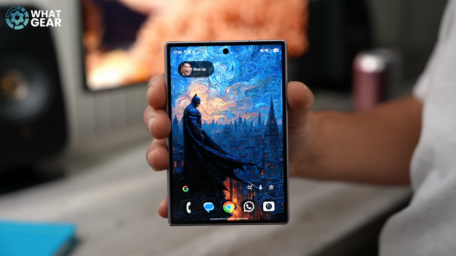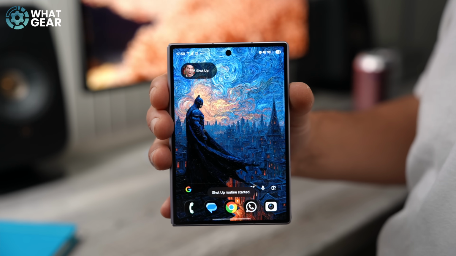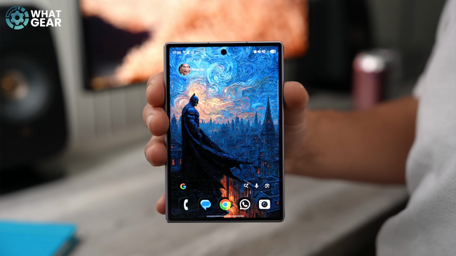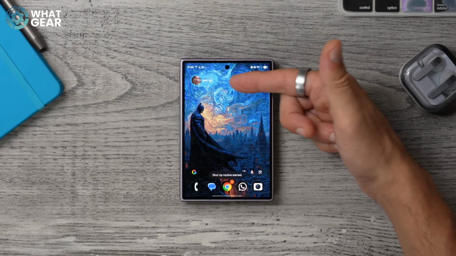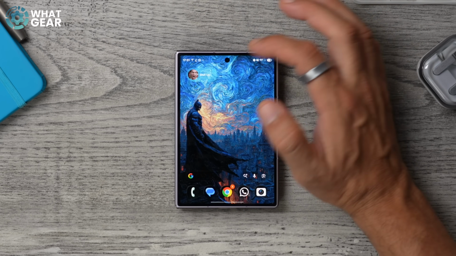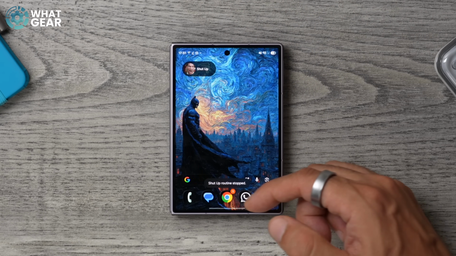So there we go. Whenever your phone is blowing up, you can just tap this and that will shut the phone up. And you'll notice when you use this button, it will actually change color, so you'll know when it's active. But if you want to go one step further, you can do this.